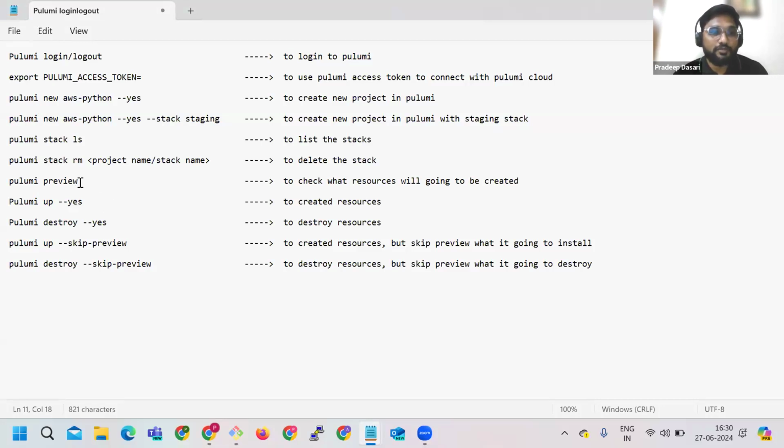We are going to use Pulumi preview. Pulumi preview is when you wrote code and you want to see what resources it's going to create. I don't want to directly apply it, but I want to confirm these are the resources the code is actually going to create. Then there is Pulumi up, which is the Terraform apply kind of command. When you run Pulumi up, it applies your changes to your cloud, and destroy is something which deletes everything from the server.